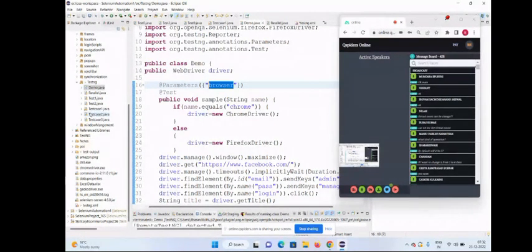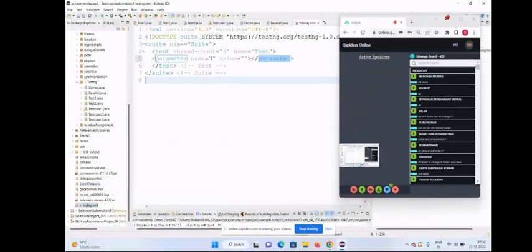Now look at my screen. You have to give the same name. Why do we have to give the same name? Because we are building the relationship between the testng class and the testng.xml file. Since we are building the relationship, we have to pass it as the name of it. Are you understanding?